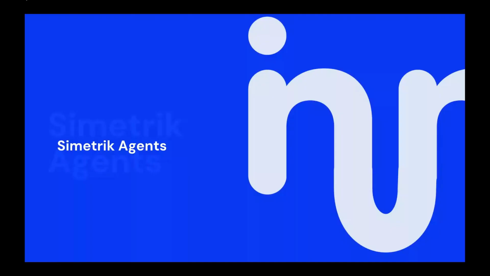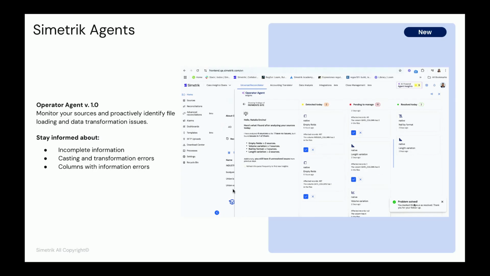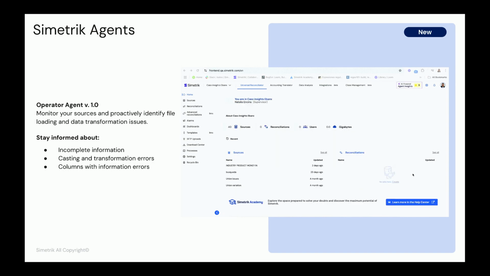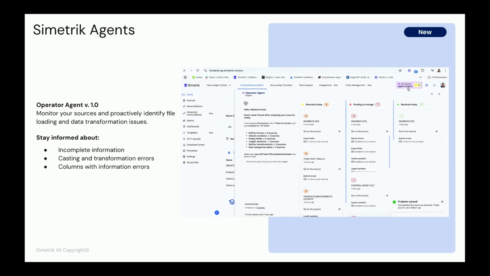Our latest presentation is Simetrik Agents. I'm very excited to introduce you to the first release of what we're calling the Agents Initiative in Simetrik. The agents aim to make Simetrik, in general, much more proactive, and our vision is to anticipate our clients' needs and help them resolve incidents before they turn into problems.